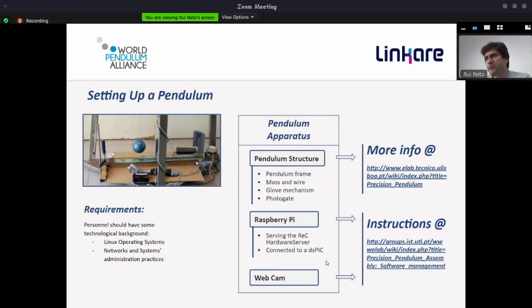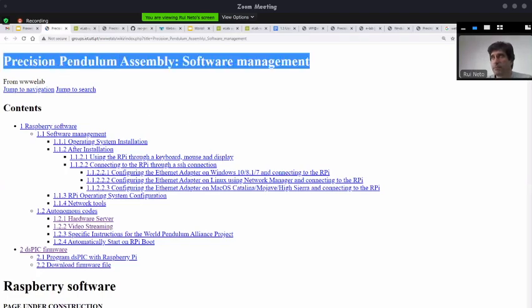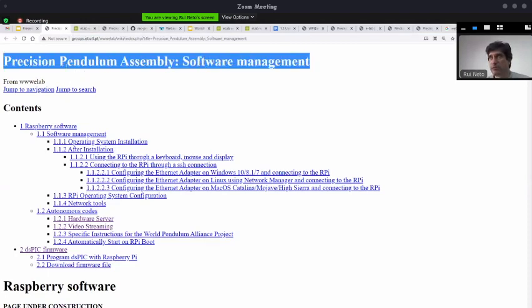As for the instructions to assemble the Raspberry Pi, to configure and operate the Raspberry Pi, as well as for setting up the webcam, they are extensively outlined in this link, which I will show to you. I will be sharing this presentation with everybody, and I can also share this link in the chat room as of now. So this is the link with the instructions for the precision pendulum software management.